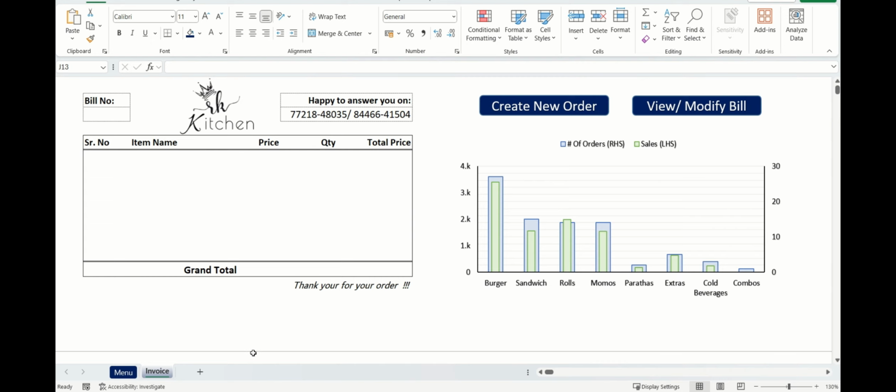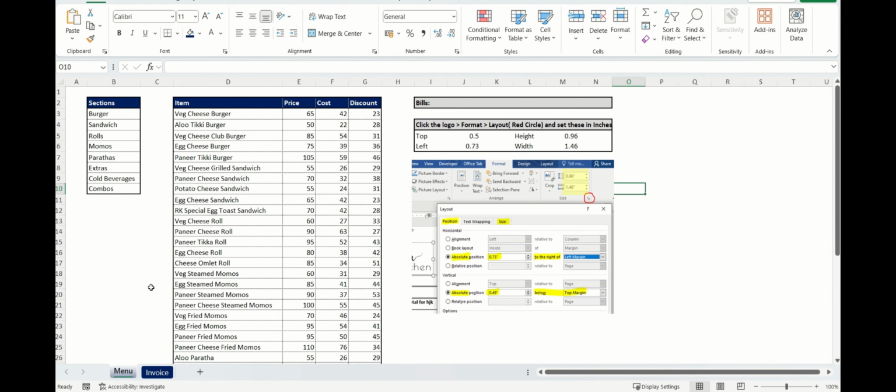Before using the sheet, there's a basic setup we need to do. In our case, this is called a menu sheet. This has got all the food categories, the menu items, the selling price, the cost price, and thus the maximum discount that could be given on each item. What you see on right is the size and positioning of the logo on the final invoice.